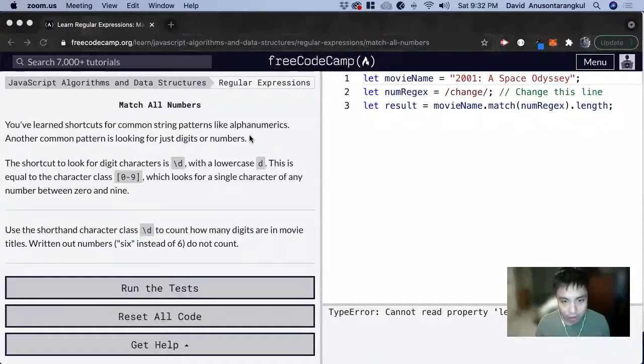Today we're going to do a regular expression tutorial on freeCodeCamp. Match all numbers. So we have a shortcut \d, and this will match all numbers from 0 to 9 inclusive.